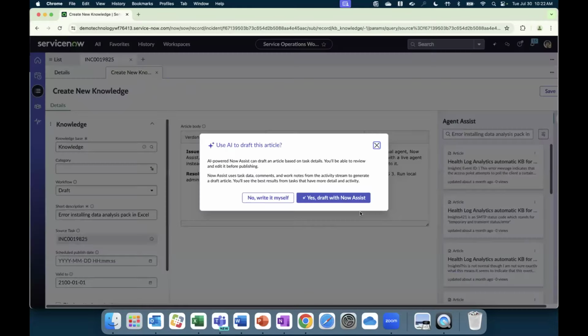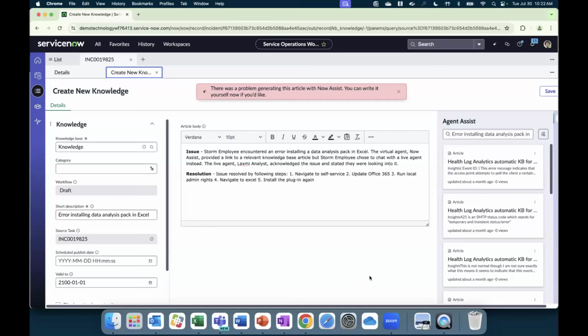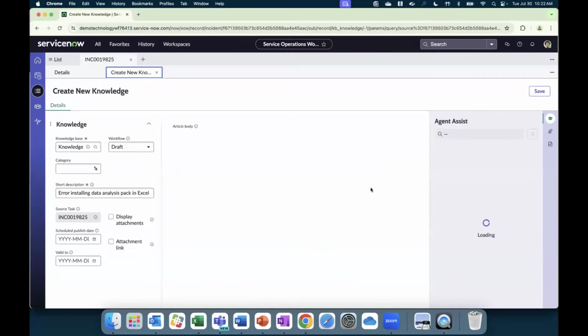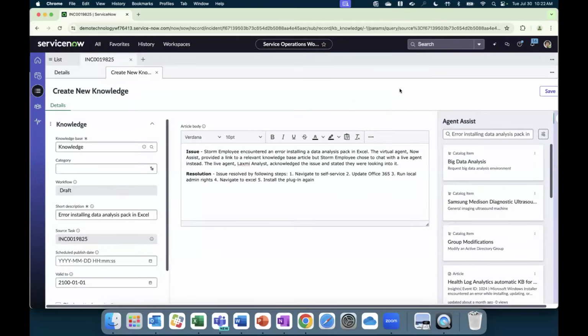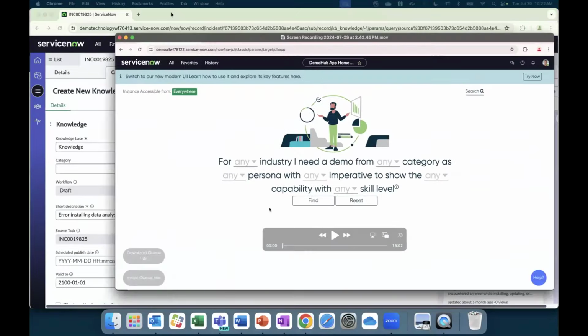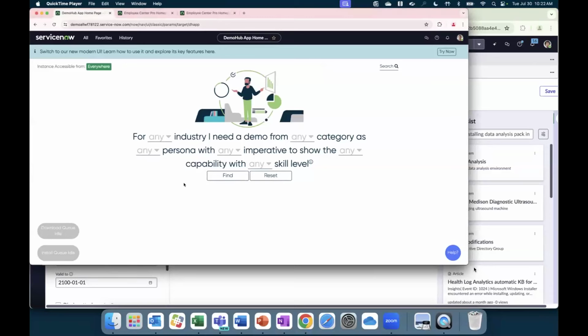And when I create article, Now Assist is going to give me the option to draft it. And this is great because, again, it's saving me time. It's going to reduce the mean time to resolution for requesters in the future. It's going to increase their self-service. So I'm going to click yes, please draft this with Now Assist. Okay, just going to refresh that and then try this one more time. I'm just going to click yes, draft. I also have a quick recording that I'm just going to show you that great feature.